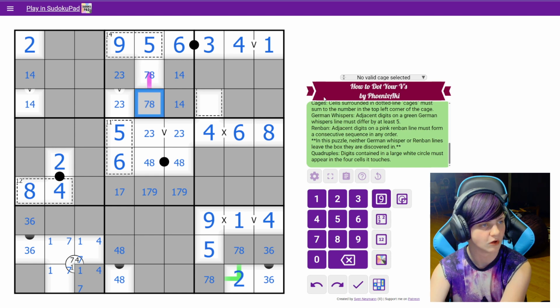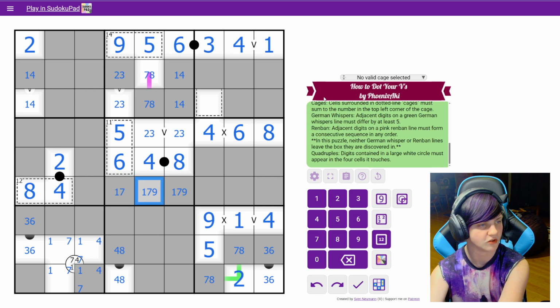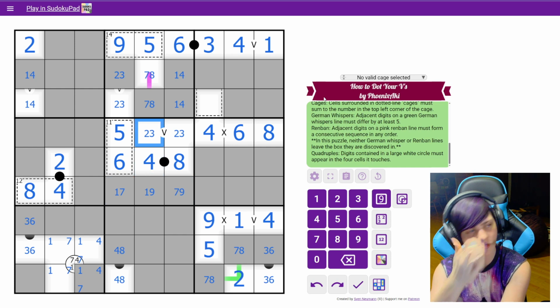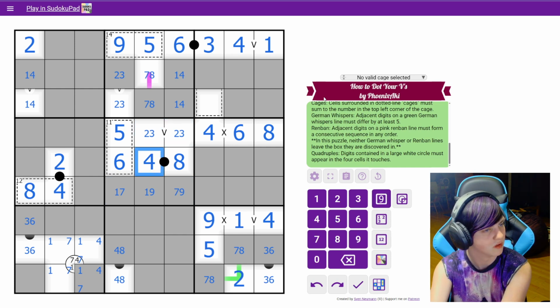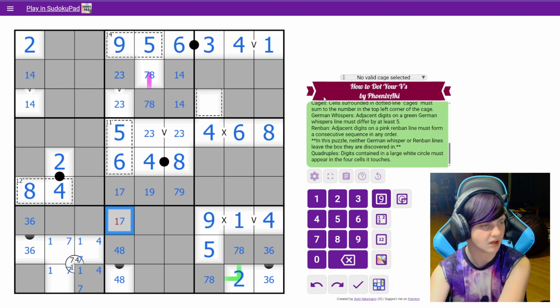So 7, 8 in the column here means this can't be an 8, so that's 4, 8. 7, 8 here takes out 7 there. 1, 4 here takes out 1 from there. And the last thing we need to do now is fill in the rest of this box to get some progress. And the way we're going to spot that is this column has 9, 2, 3, 5, 6, 4, 8. So this spot needs a 1 or a 7, and it can't be 1.